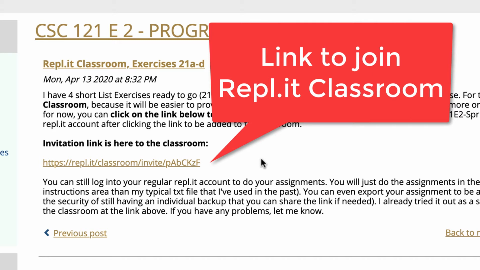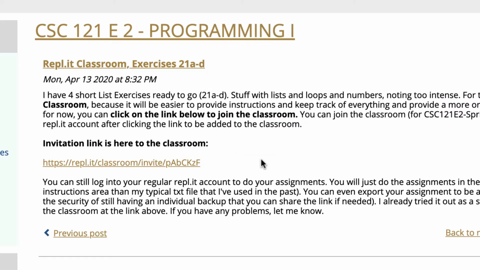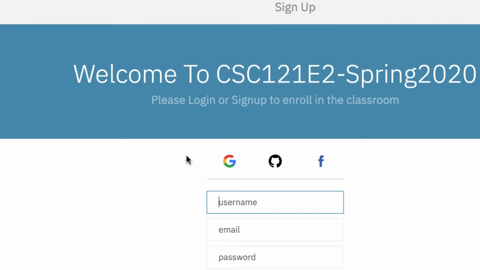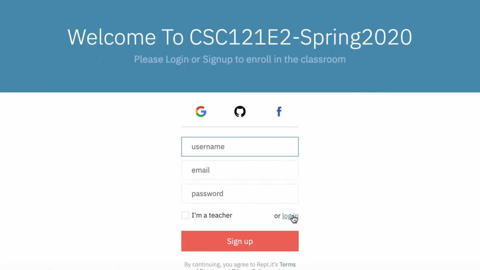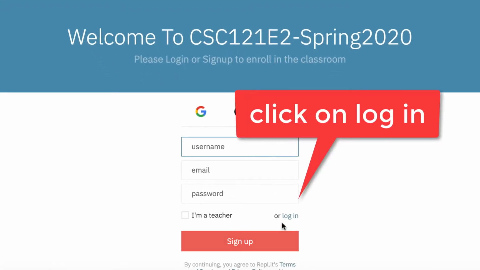All you should have to do, whether you do it in your email or right here, is click on this link. You can log in under your regular Repl.it account. But remember to go to log in down here, because it's telling you to sign up. So make sure you go down here to log in first. This is the classroom you're going to be going into, and this will help you log in or enroll in the classroom.